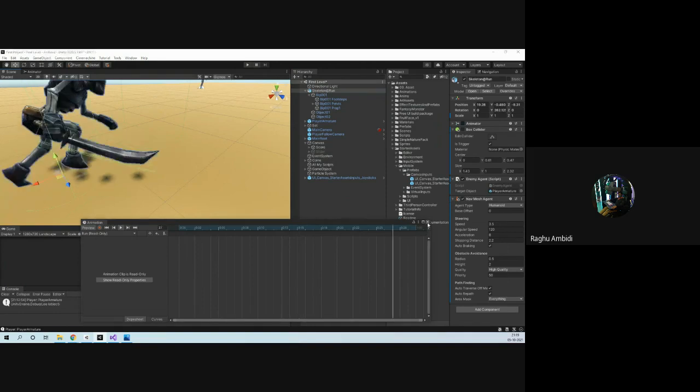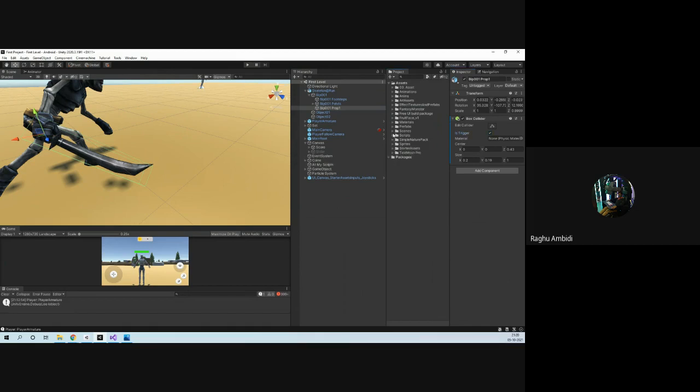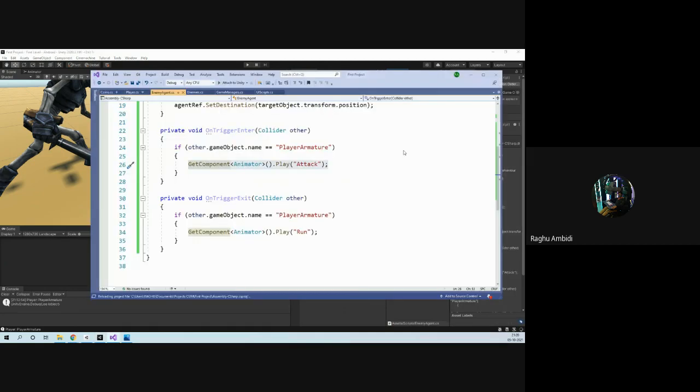So the next part is how you are going to calculate this collision. This is a collider, right? When this collider is hitting the player, we need to find the collision. On trigger enter, you need to check on this object. How will we do that? We'll create one more script here. Add a new script into this.